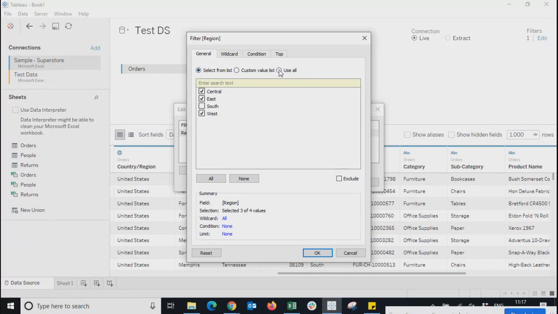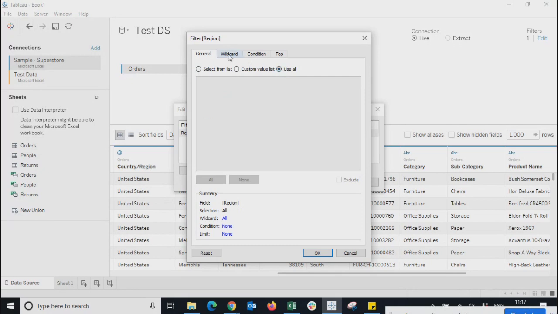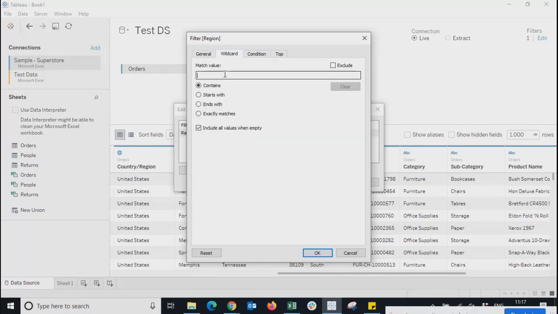Now, not only these filters, I'll just use all right now here, but on wildcard, let's say you have some description related to products, or maybe some description related to this particular region field, because I selected the region field. So on this particular region field, you can apply wildcards also. Now, what is a wildcard?